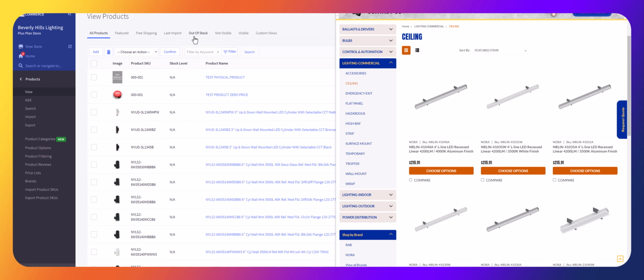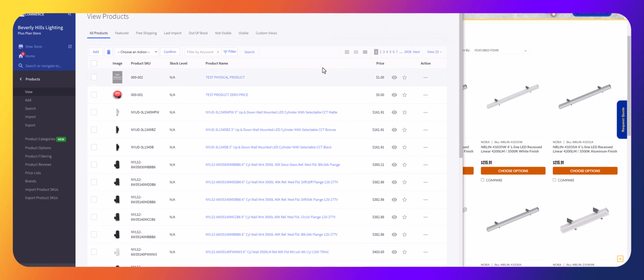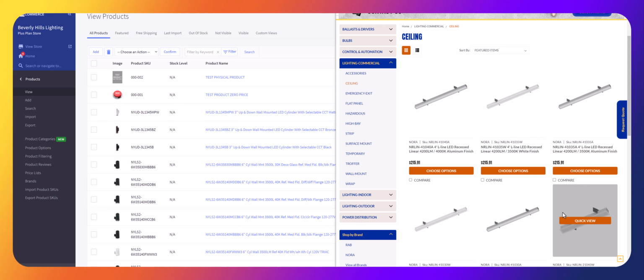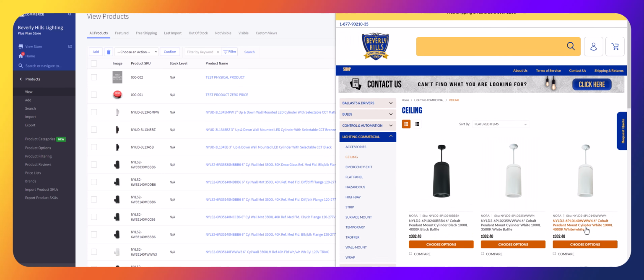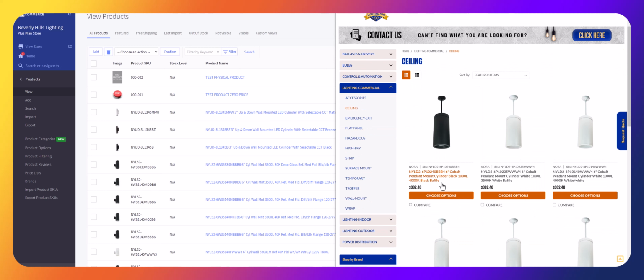Here on the left side, you see the products. Over here, you have the view of the store. So we're kind of doing a trench warfare kind of thing here, looking at pictures and seeing things that are out of order. So right now I'm in lighting commercial and looking at ceiling, and I'm seeing, okay, we have a bunch of pendant mount, and yes, that is ceiling, but that's being a bit vague.